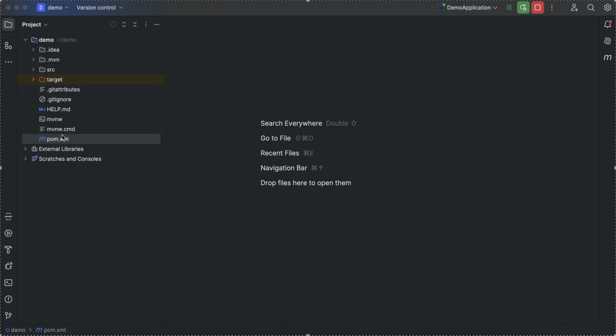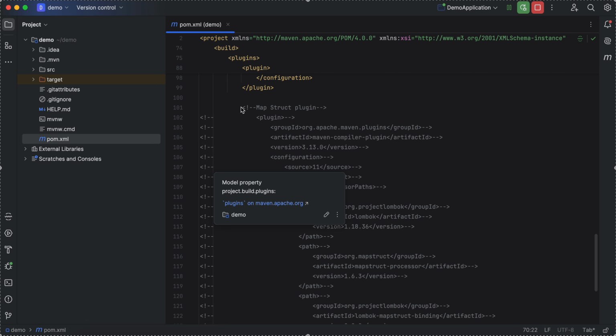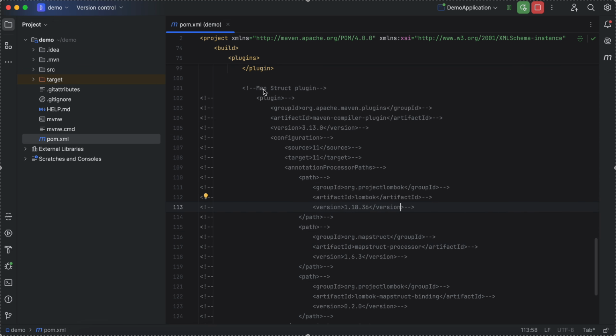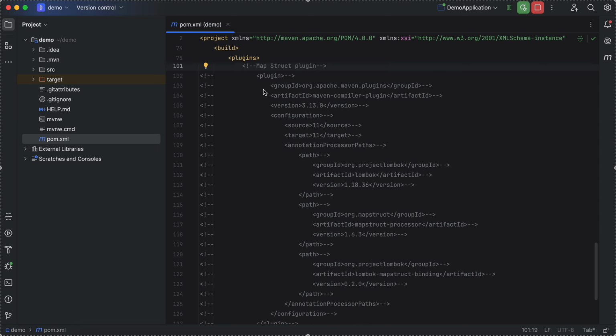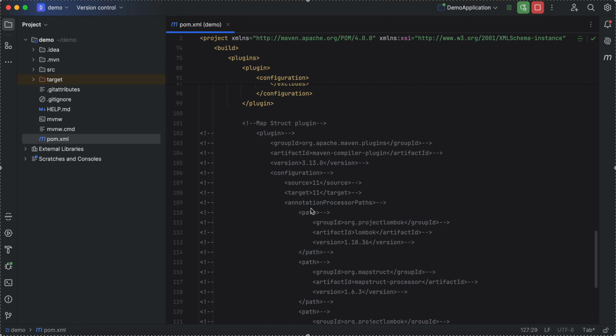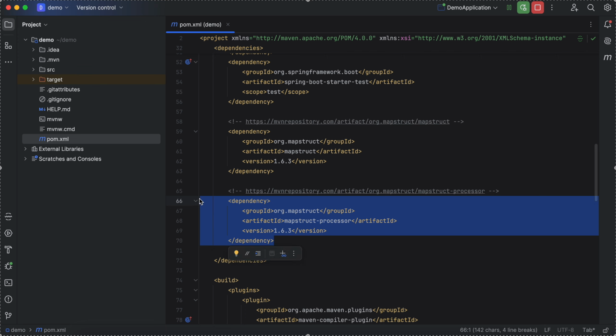So what you can do is comment out this MapStruct plugin. Basically, we have used this MapStruct plugin to generate the implementation part, but for some reason, this plugin is not working for them. So you can do one thing. Instead of this plugin, you can use this MapStruct processor.